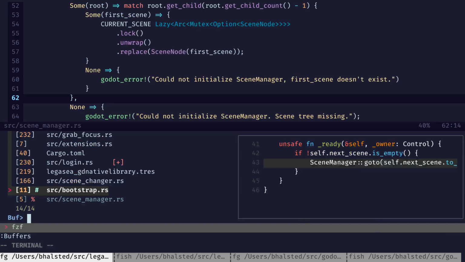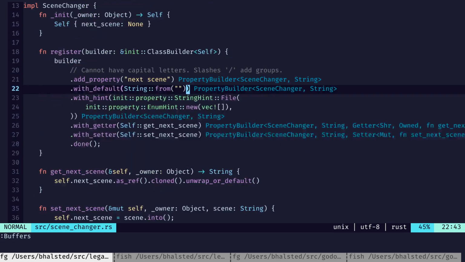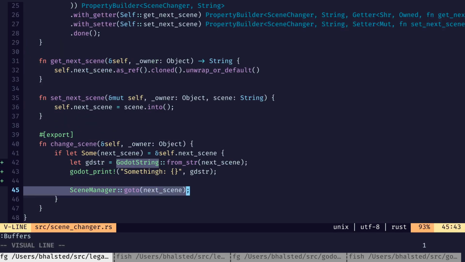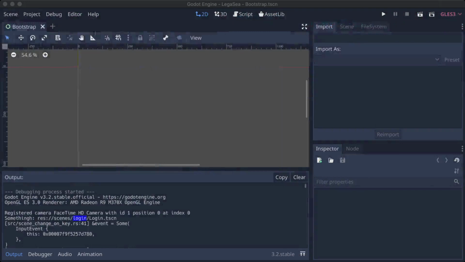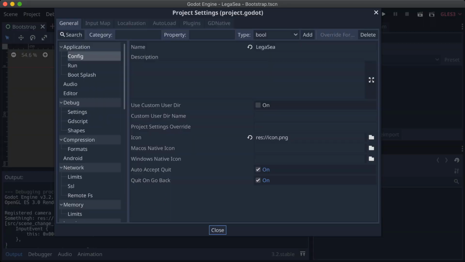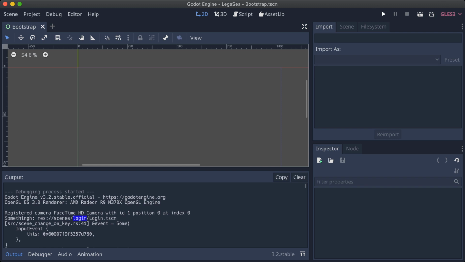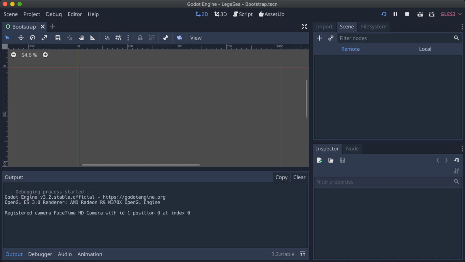Scene changer though, I didn't... Oh, I did get scene changer working. Scene changer calls scene manager. We go to Godot here, a little Godot. We're going to take a step back. We're just talking about scene manager being a singleton, and this is where it gets registered inside of the Godot project. So when the app is running, we do run this. I'm not going to show the app for a moment. We're going to go to scene and go to remote.